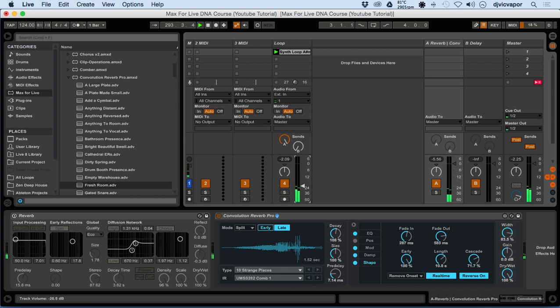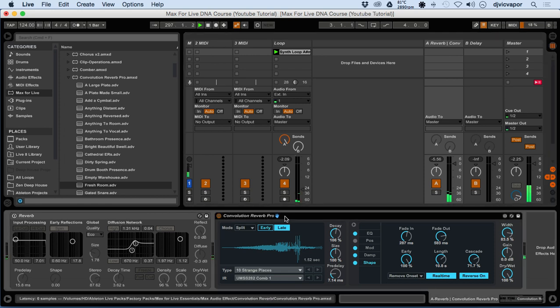So there you have it, the Convolution Reverb Pro and the Convolution in the previous lesson together are great tools for you to know, especially in the Max for Live setting and within Live itself. Hope you learned something new.